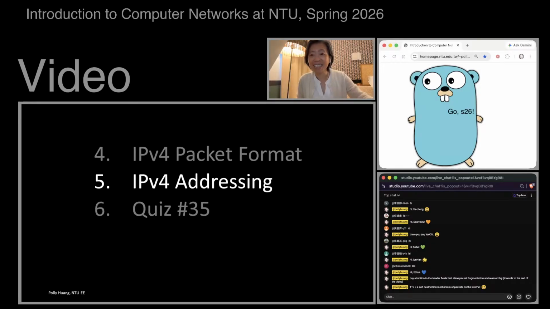All right, guys, it's already 2:09, so we don't have time for quiz 35. So let's call it a day and start tomorrow from quiz 35, which is to exercise CIDR, how you write the subnet part of the IP address.